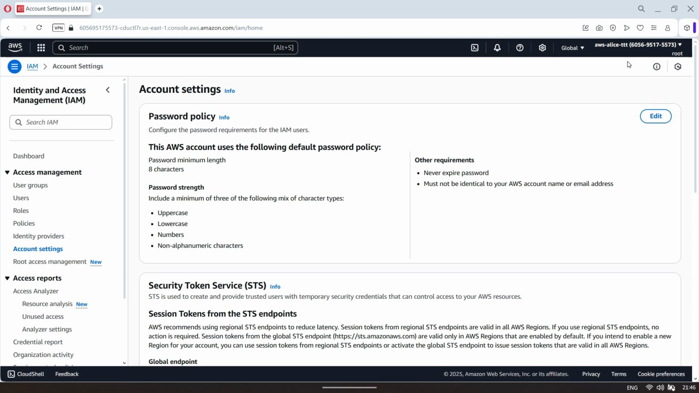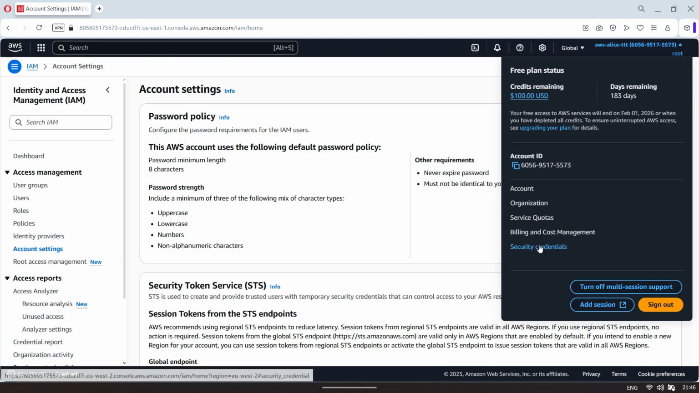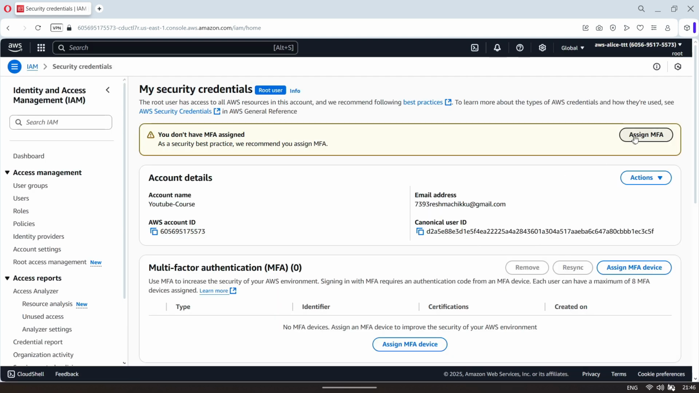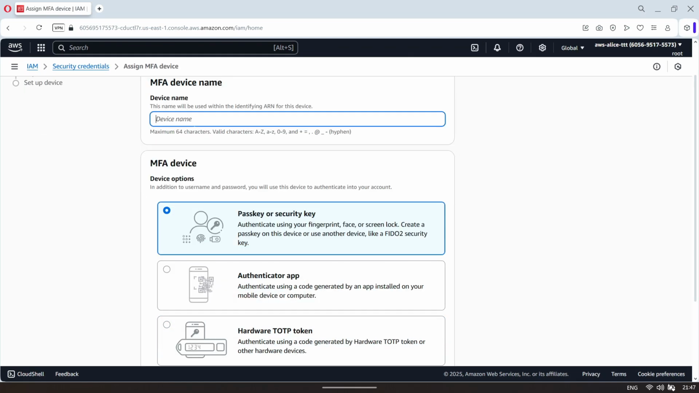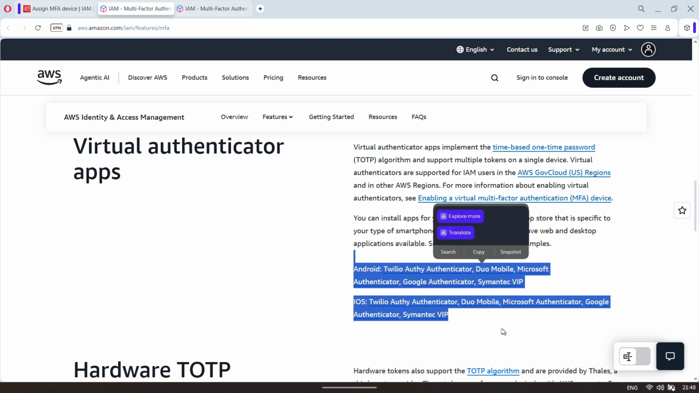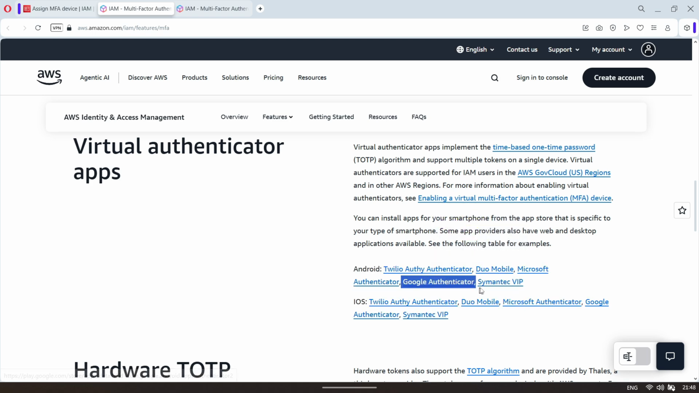Okay, let's go ahead and add an MFA device. Go to your account name and click on Security Credentials. Now click the Assign MFA button. I'm going to name this one My Phone since that's what I'll be using. I'll choose Authenticator App because it's a virtual device, meaning it's an app on my phone. This is the list of apps that work well with AWS. I'll be using Google Authenticator.